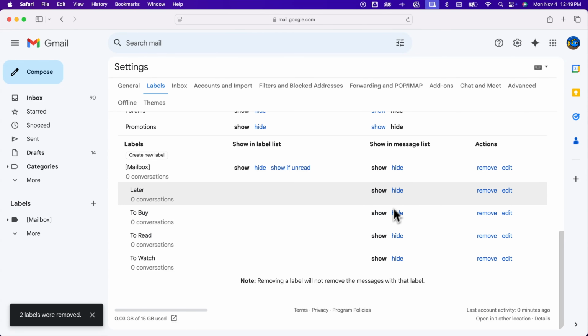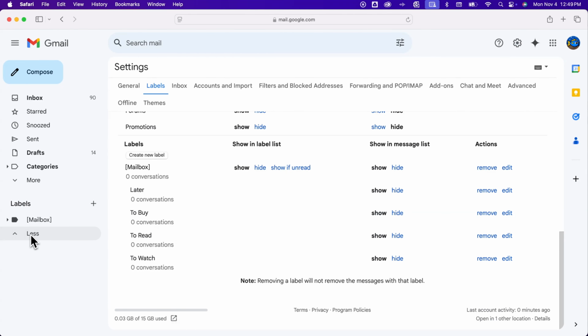And when you show and hide these guys, that will put them in this more drop-down underneath labels as well. But yeah, that's how you can really manage your labels and delete labels in Gmail.